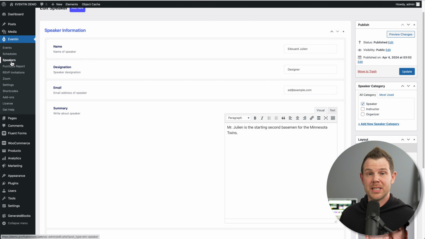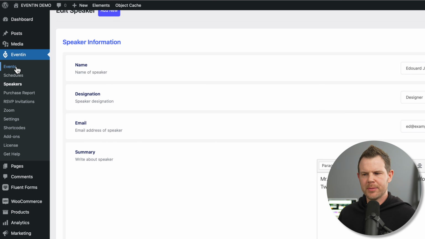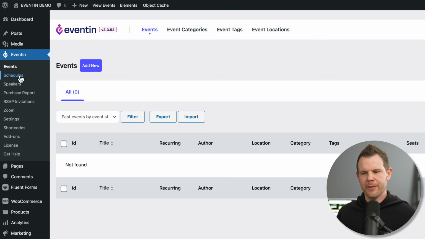All right, now that we've got our speakers added, we need to add some actual events. Now you might notice there's two options here. One says events and the other says schedules. Now to me, this was very confusing in the beginning because why do I have events and schedules? Aren't events already scheduled? Well, what this is actually referring to is what's happening inside of the event. What is the schedule for the event?